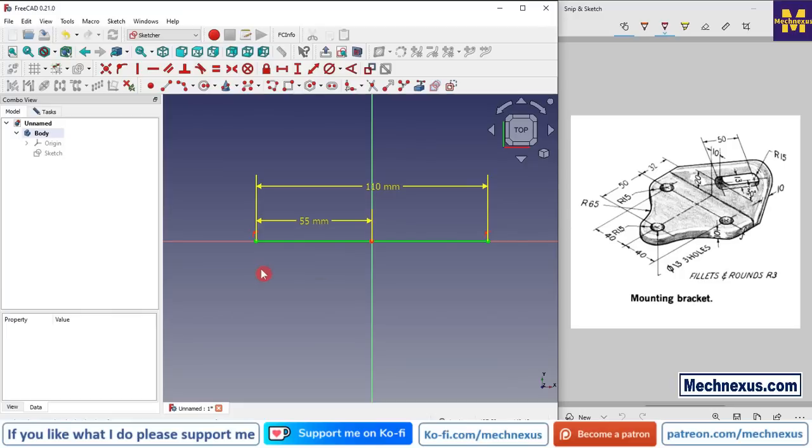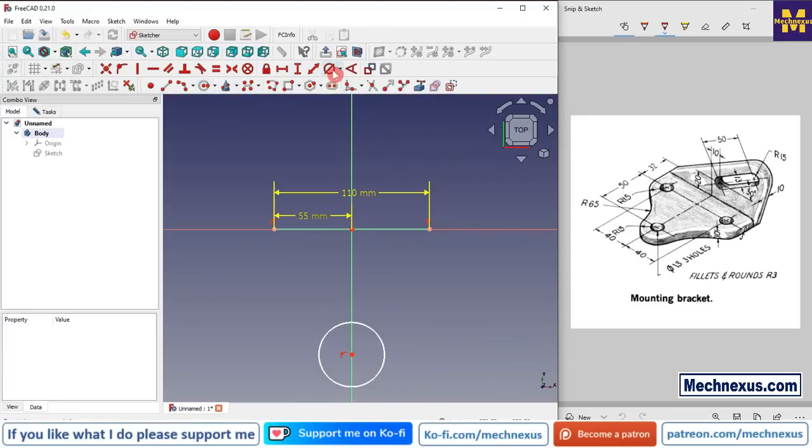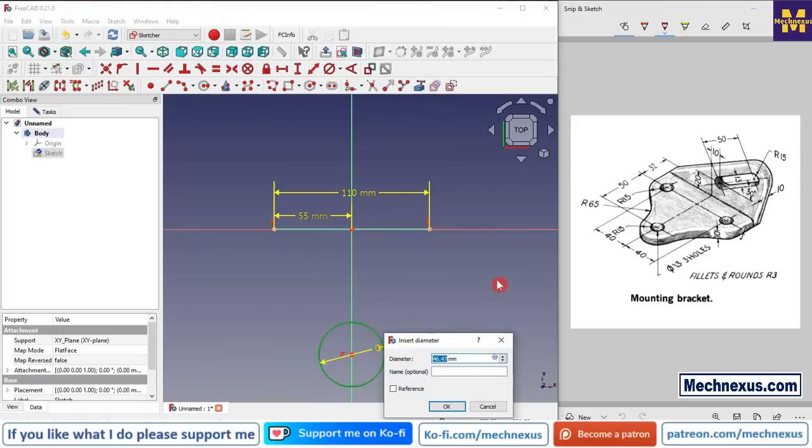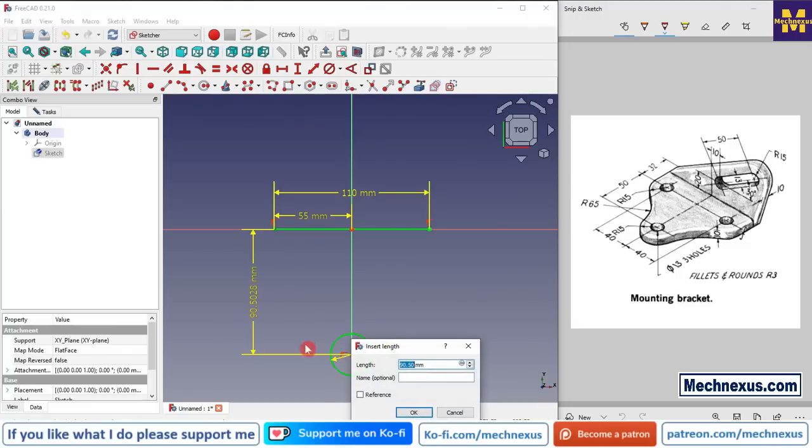Now to create this base profile, first we will create this arc which is of R15. So we will select the circle and give it a diameter of 30, and for its position from the edge we will give the vertical dimension, which will be 32 plus 50.